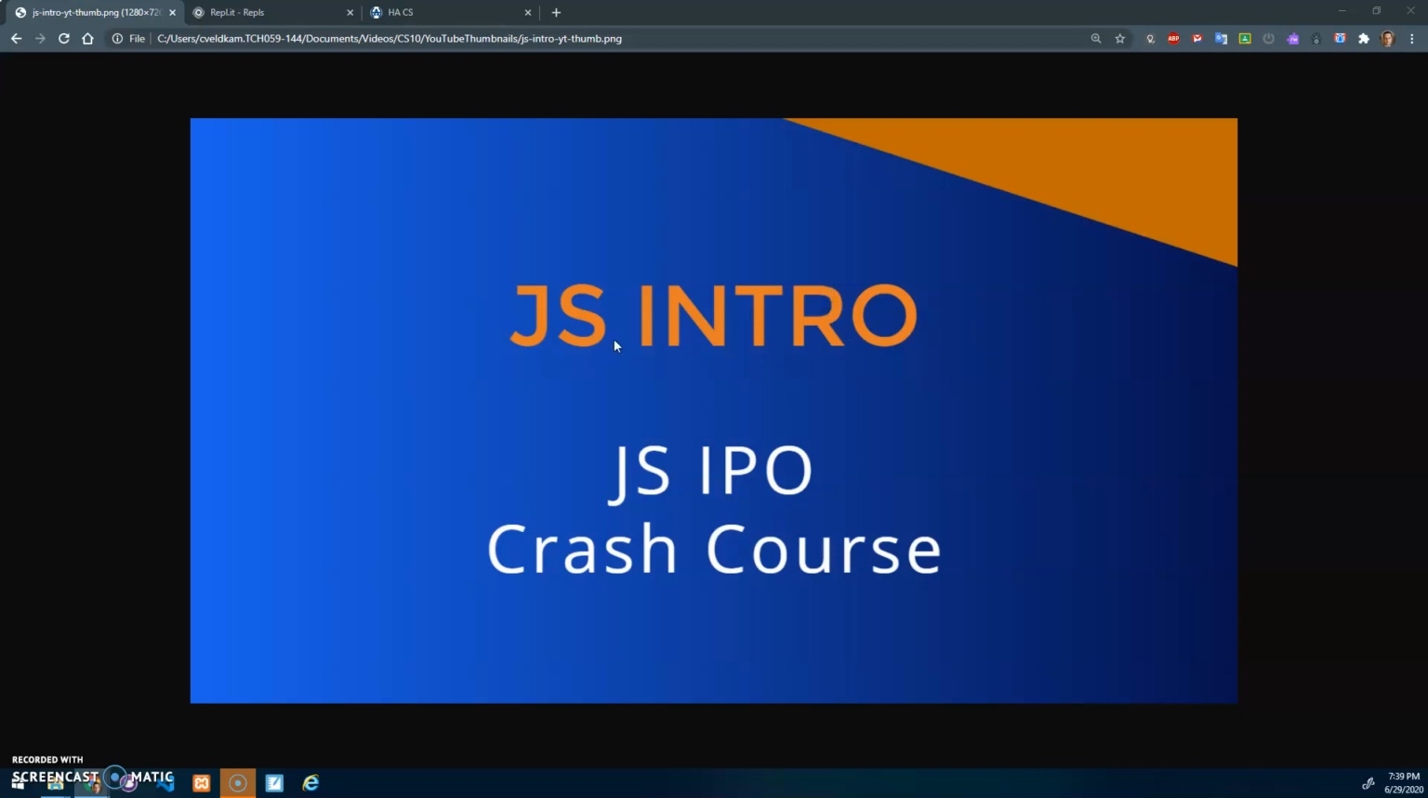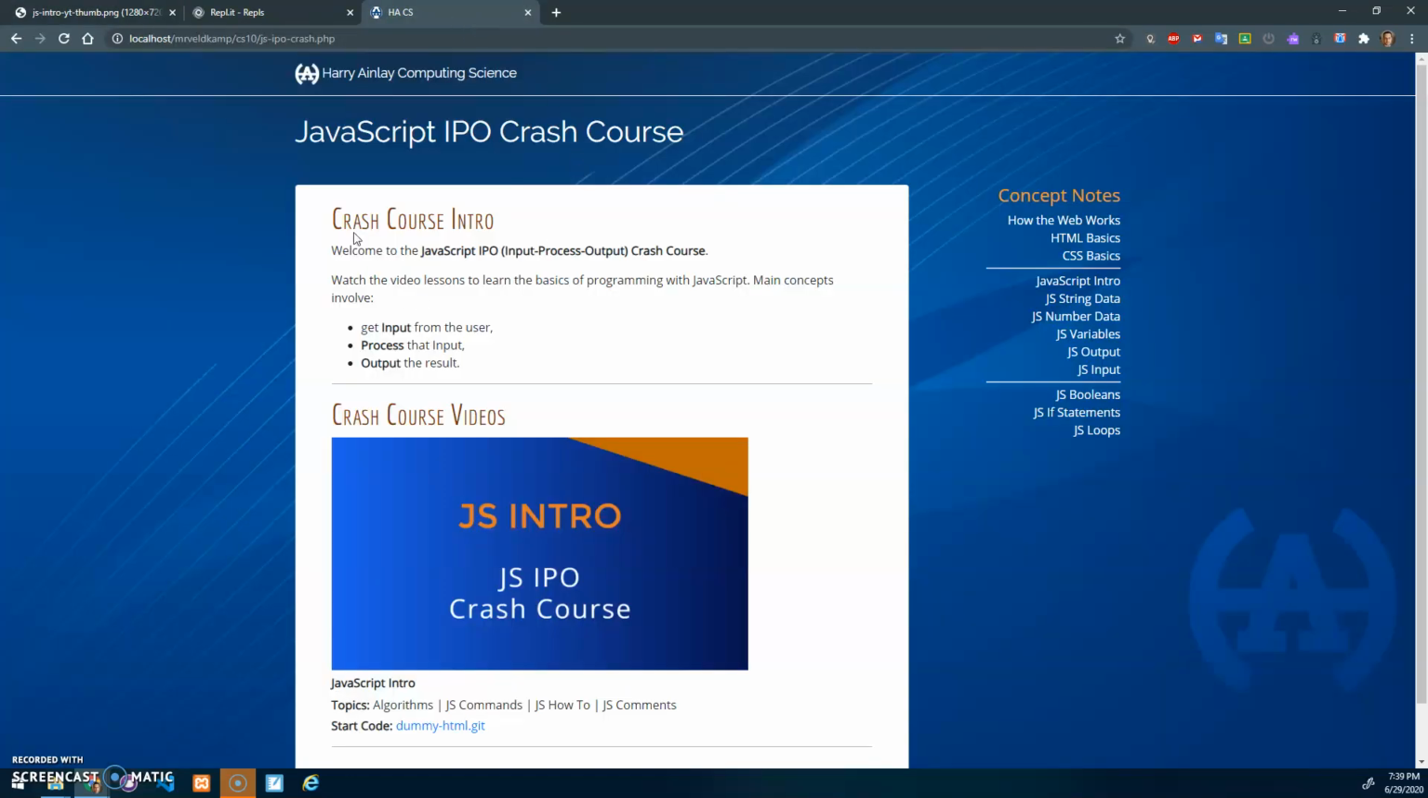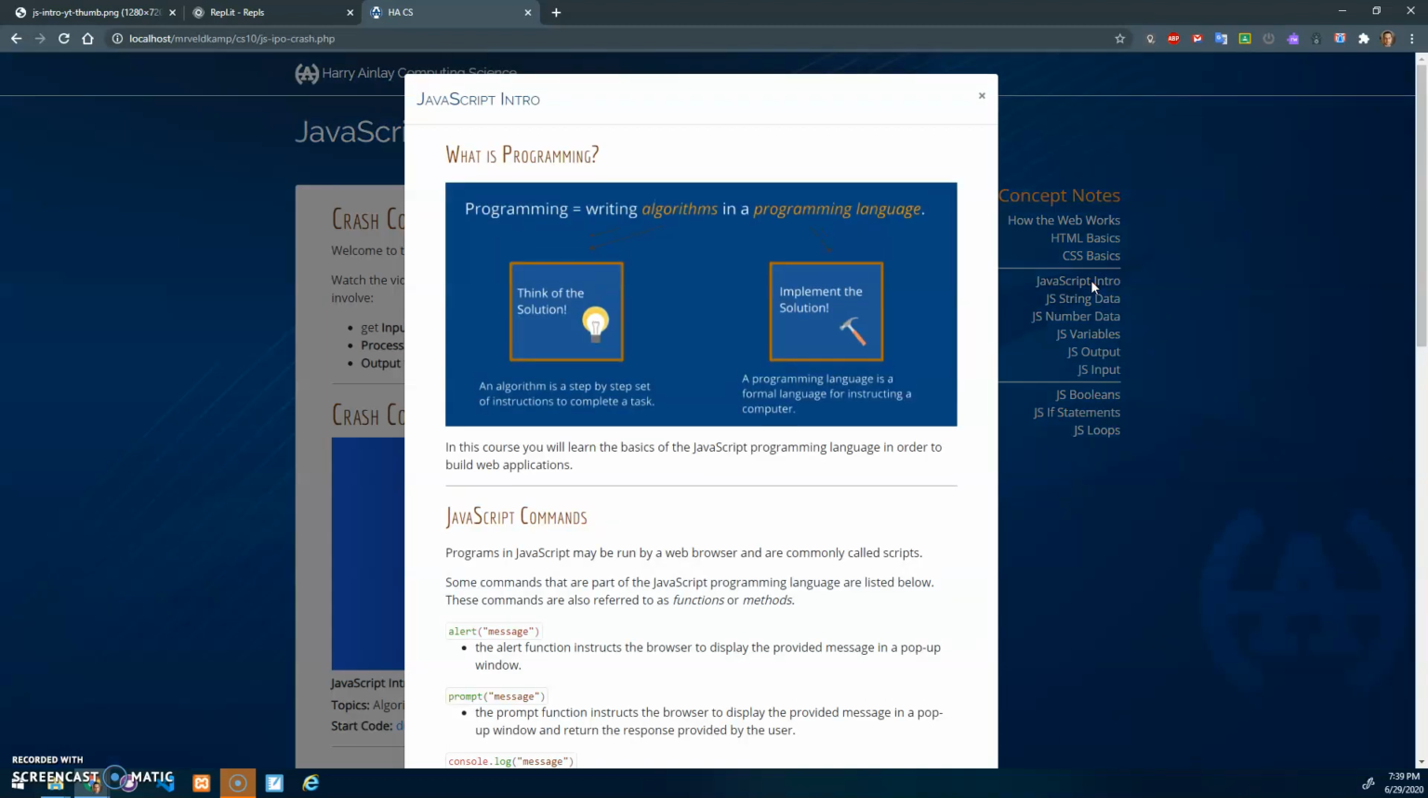All right, welcome to the JavaScript Input Process Output (IPO) crash course. We're going to get an introduction into JavaScript and what that's all about. So on the main page here, we've got the crash course. We're going to have a series of videos again just to introduce the main concepts of JavaScript, and then there'll be some code along examples again and an assignment. So we're going to look at the JavaScript intro here.